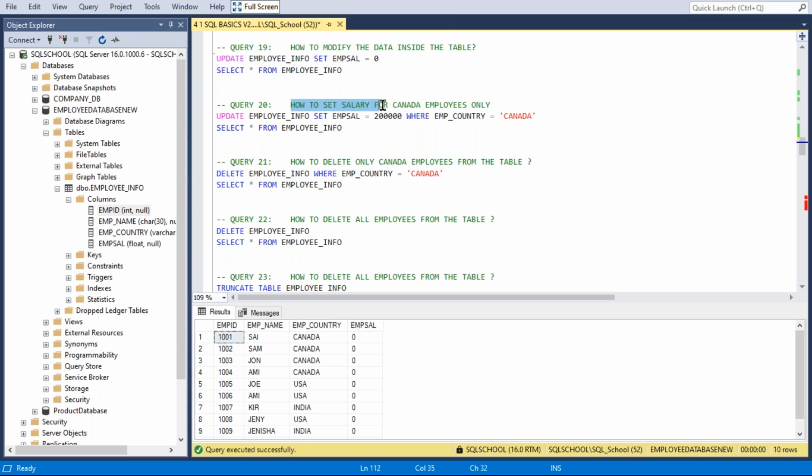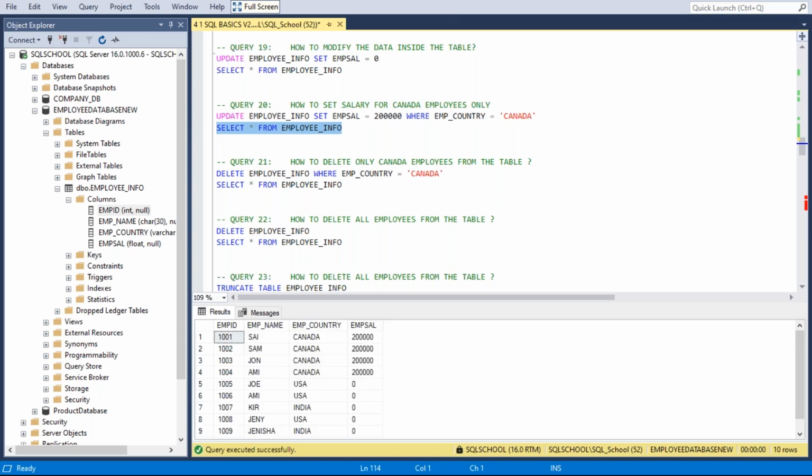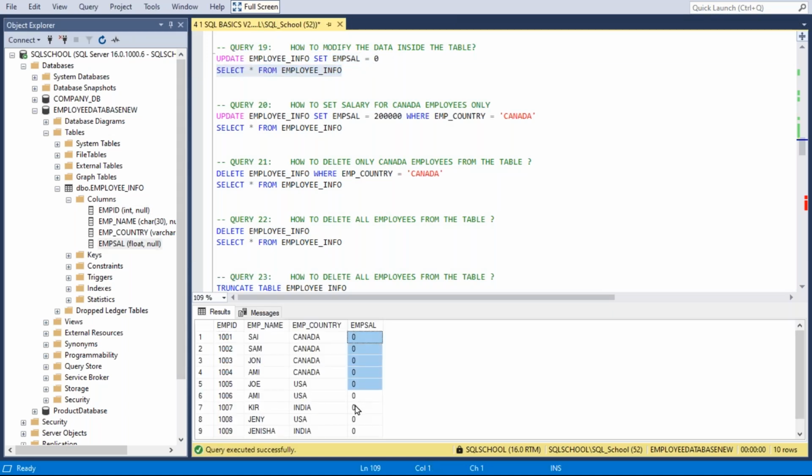How to set salary for Canada employees? Update table name, set salary equal to, where country equal to Canada. Select from table name like this. What we are learning? Firstly, modify the salary. What is employee salary? It's a column. Modify it. Now select. See, all salary set to 0.